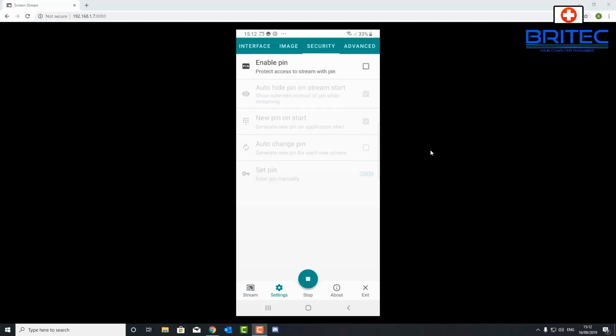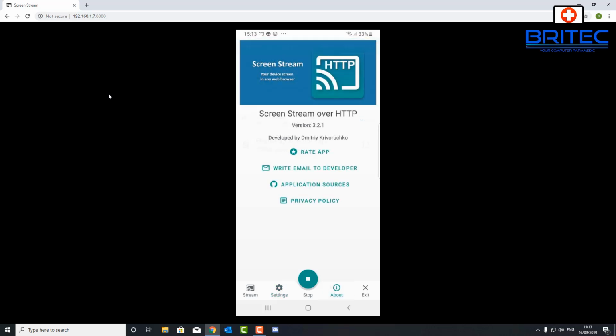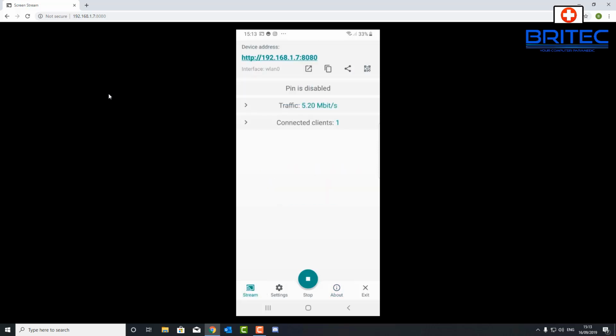We've got also some security. You can enable a PIN, which means you would have to put the PIN code in to display this onto your actual screen here on your computer. So if you want to enable that, you can put the checkbox in there and it'll open up a load of other features. Use Wi-Fi only, enable IPv6 support and also server port. You can choose your own server port and enable application logs if you wish. Here is some information about the application itself. So if you're in a quick jam and you want to quickly display your phone screen on your actual desktop here, you can do it very quickly. Once you start the app, you just need to go to your browser and type in the IP address it gives you, and basically you should be able to see the display start.